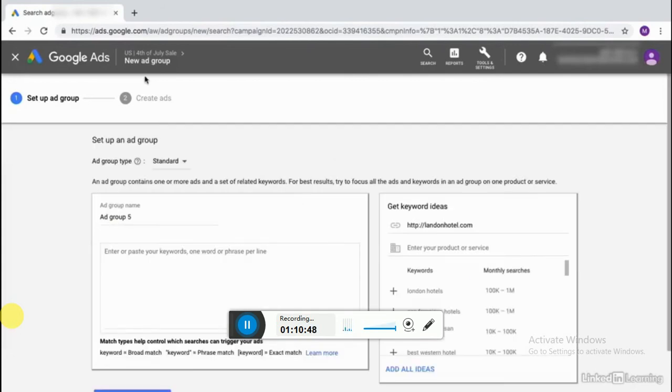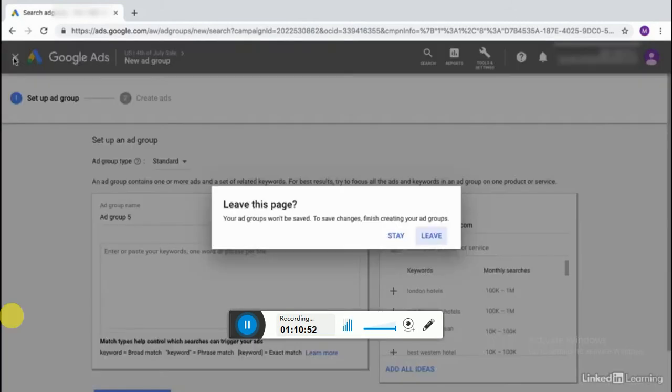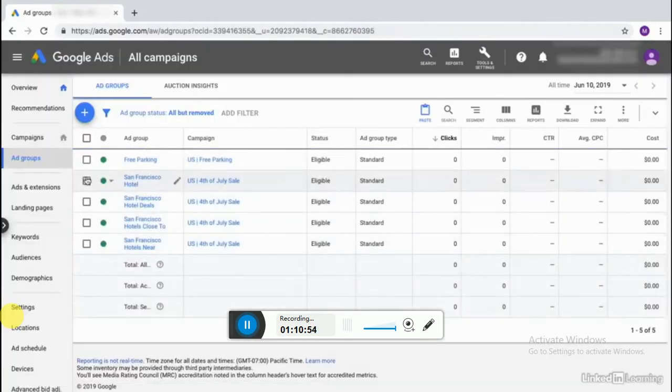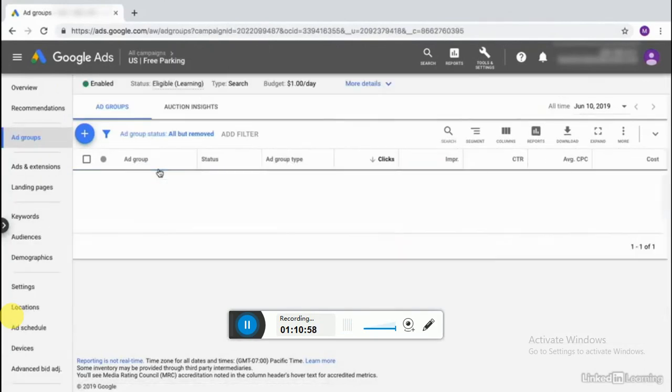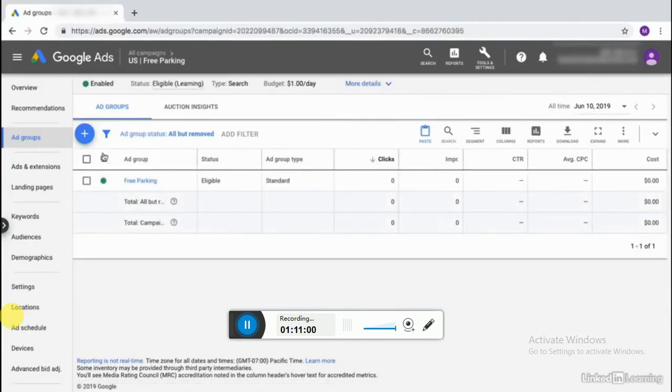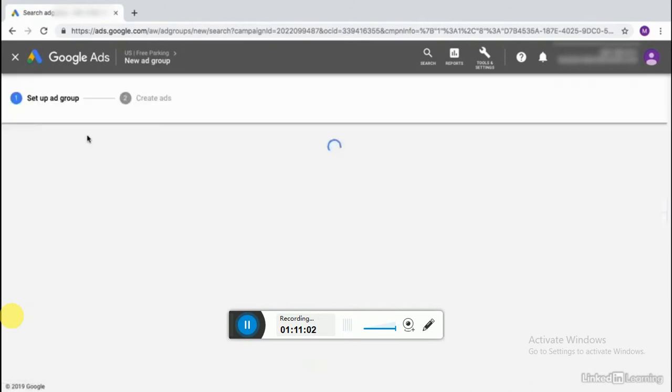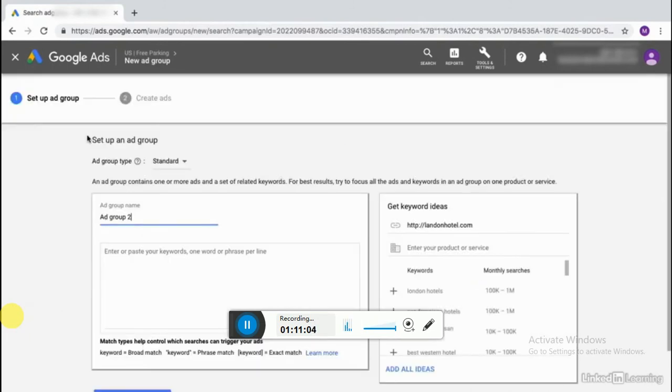If instead I navigate to a specific campaign, it looks a little different. I'll choose X in the upper left-hand corner. We'll go to Campaigns, choose Free Parking. Here I am at Ad Groups, and now when I choose the plus icon, I'm creating an ad group specifically in that free parking campaign, and we can confirm that by seeing here in the breadcrumbs that we're within the free parking campaign.